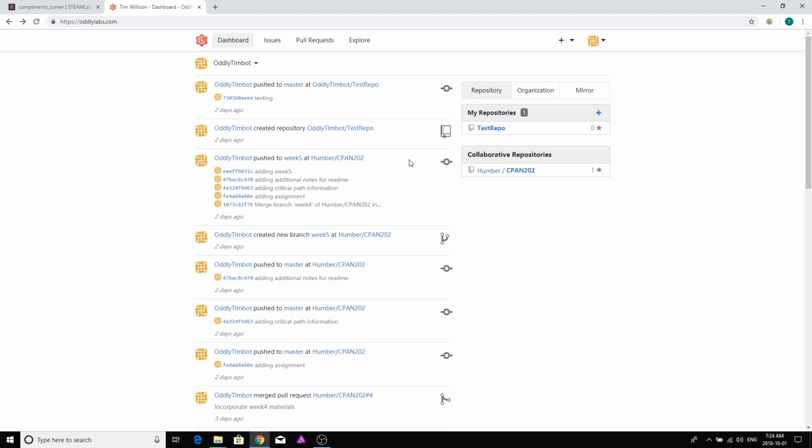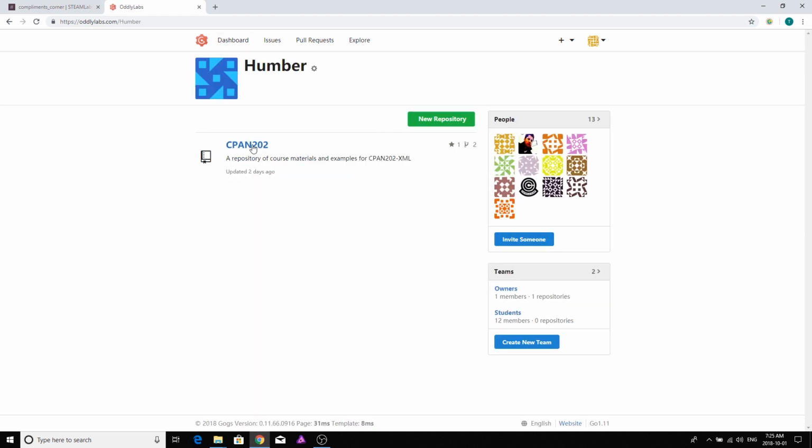So once you've got your own account set up, I will add you to the Humber organization here. And if I click through to that, you can see that CPAN 202 is right here. And so what we're looking at right here is the repository where every single piece of material, everything that we're doing, is going to be gathered together. And you can see on the right-hand side here that a good number of people have already been signing up and have been added onto the Humber organization. So that's what you need.